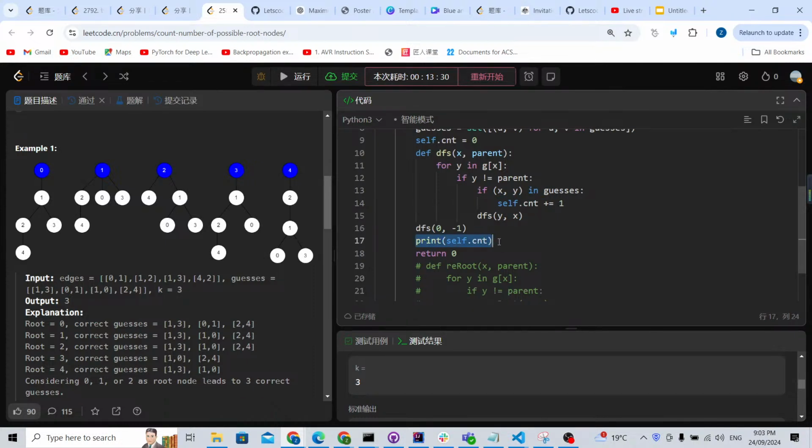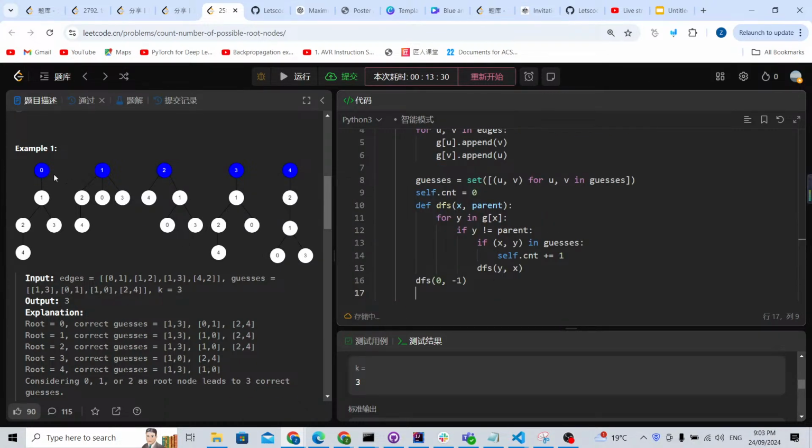So now let me just delete the print. Yeah. So up to now, from here, we are just checking the count for this root 0, and we're going to run the DFS to check how many of them. So 0 to 1, 1 to 3, 1 to 2, and 2 to 4, if it is inside the guesses set. So we're going to update the self.count.